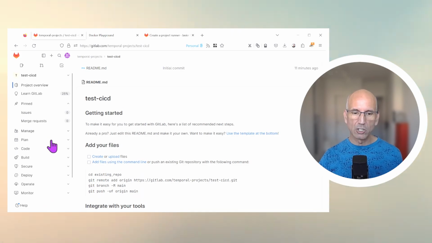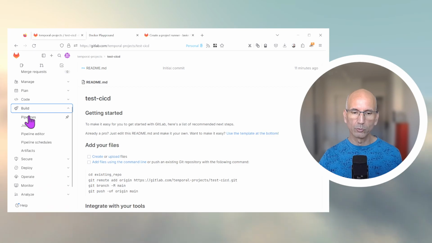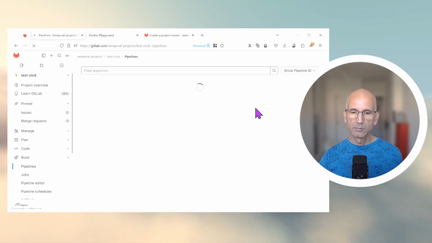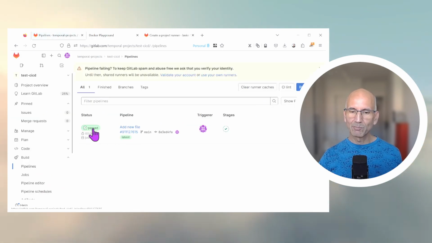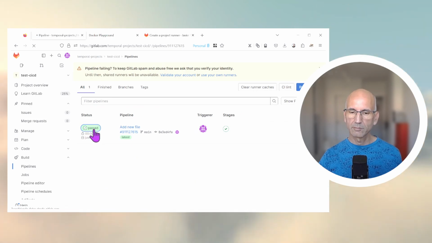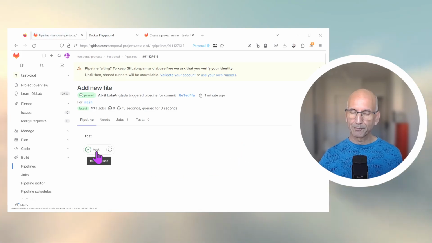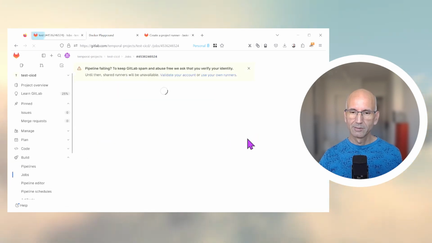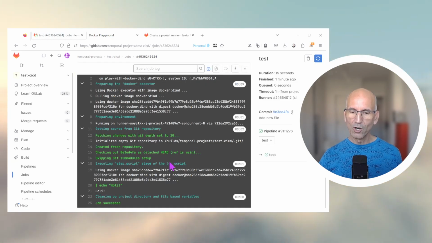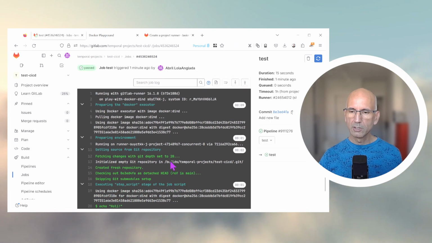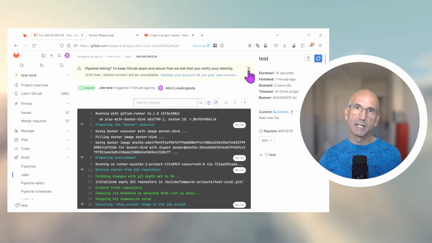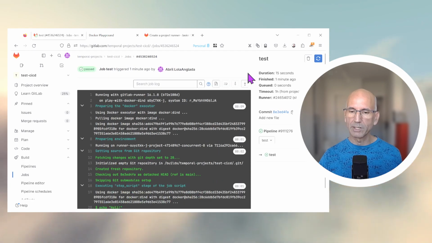Let's try to get the details of the execution of the pipeline. So we go to build, we go to pipelines, and our pipeline was executed with a pass. And here we are, our test step was correctly run. Oh, this is so cool. So we can now just turn off this warning.